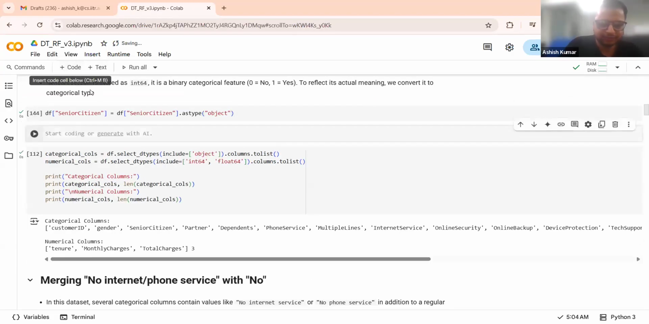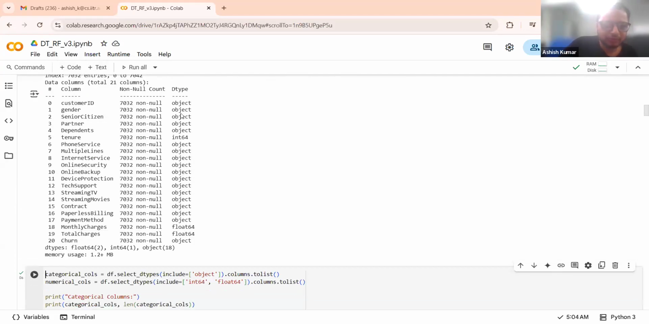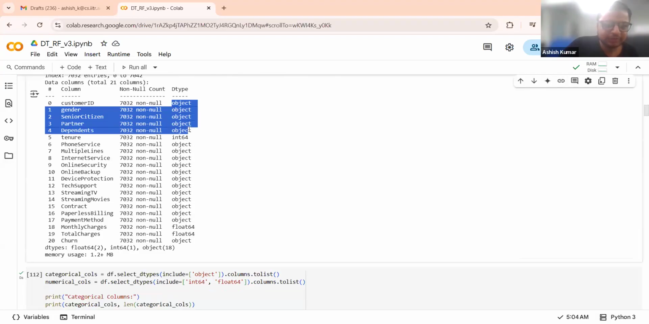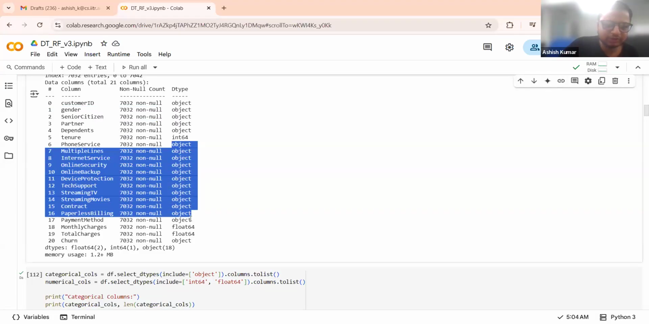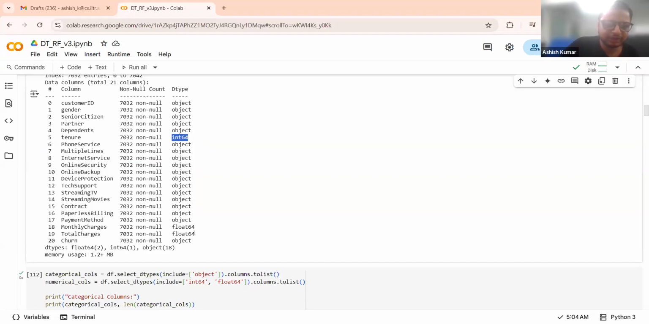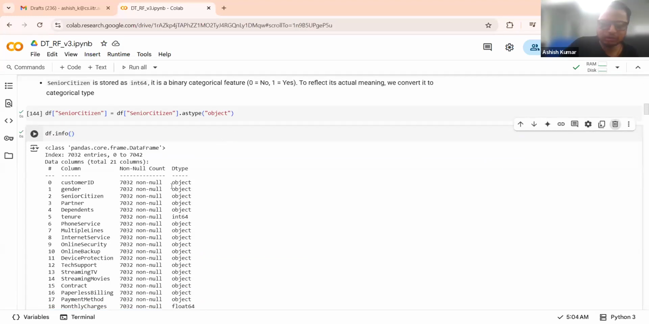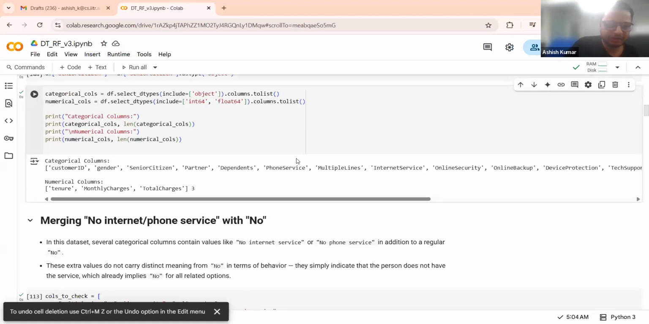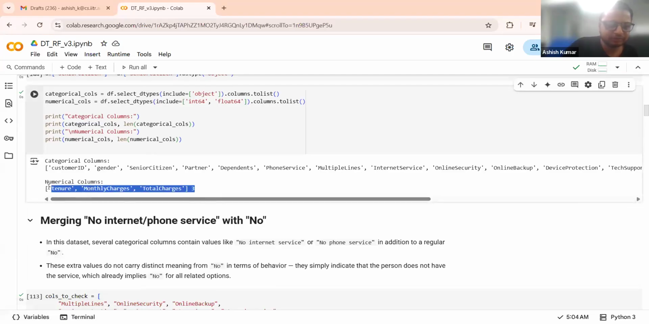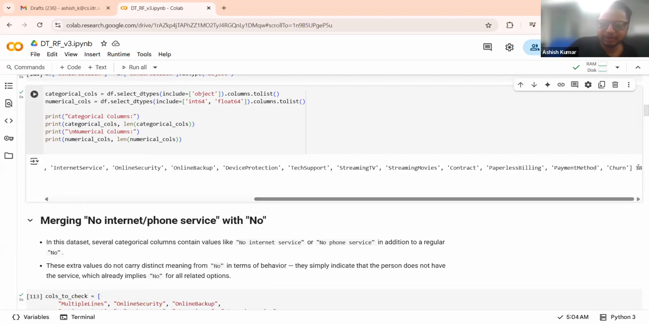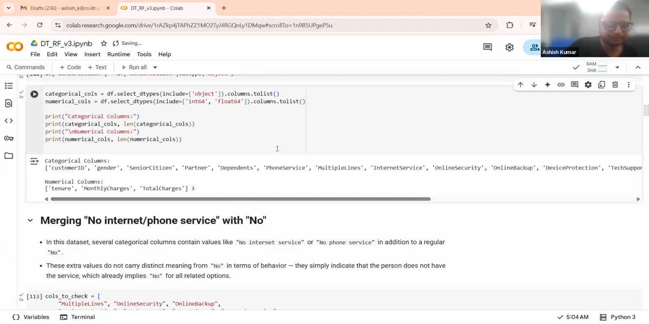Now in our data frame, when we print df.info again, whatever is an object data type we can refer to as categorical columns, and whatever is integer and float are our numerical columns. I saved them in separate variables for analysis, and we have 3 numerical columns and 18 categorical columns.